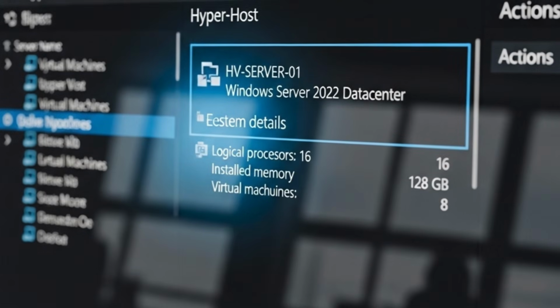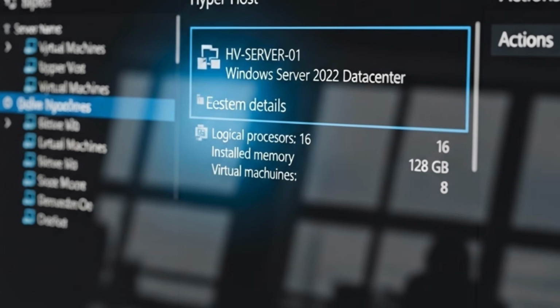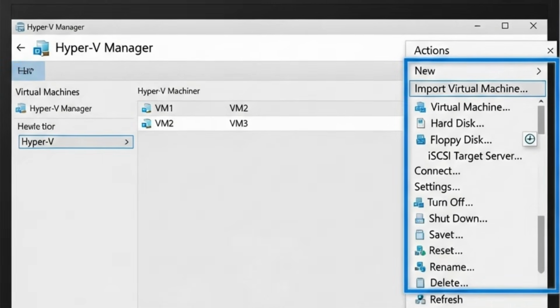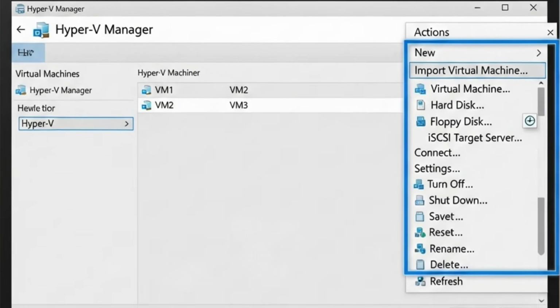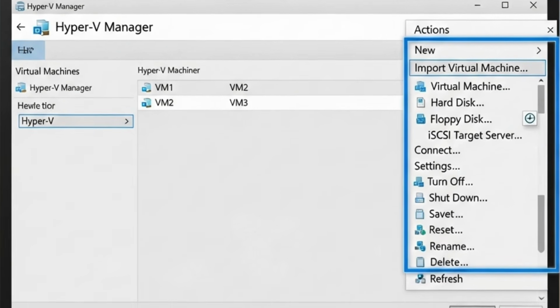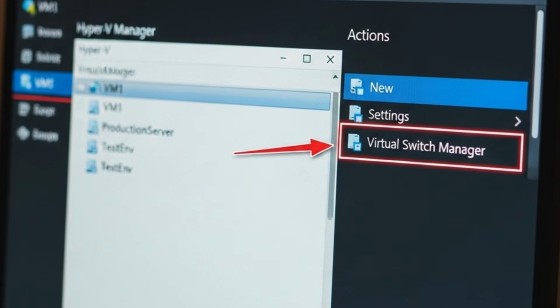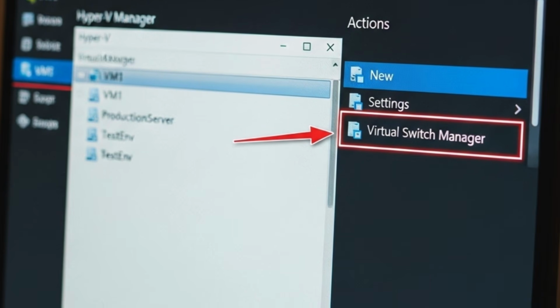In the center, you see details about whatever you've selected on the left. Right now, it's showing information about your Hyper-V host. On the right is the Actions pane, which changes based on what you have selected. These are all the things you can do with your currently selected item. The key actions we'll be using today are New for creating virtual machines and virtual switches, Settings for configuring your Hyper-V host, Virtual Switch Manager for setting up networking.